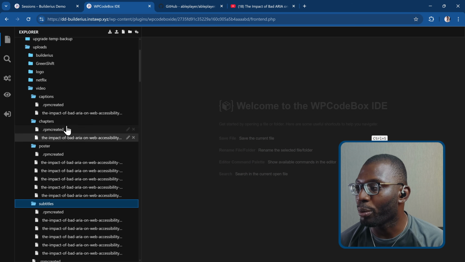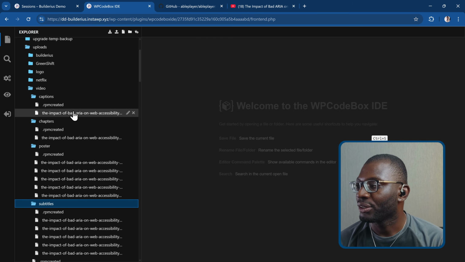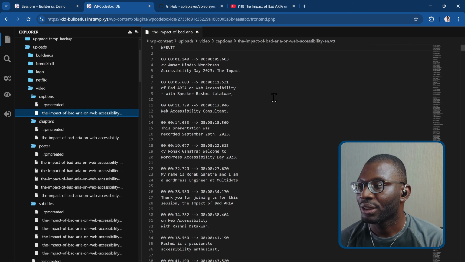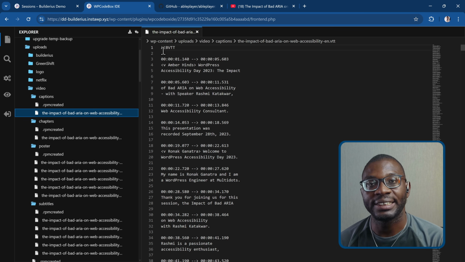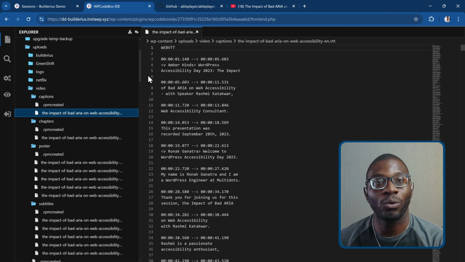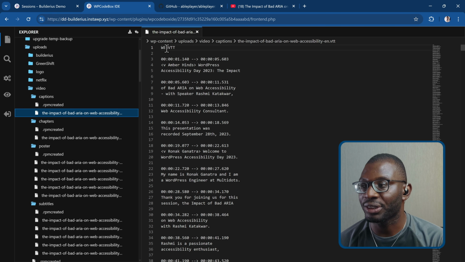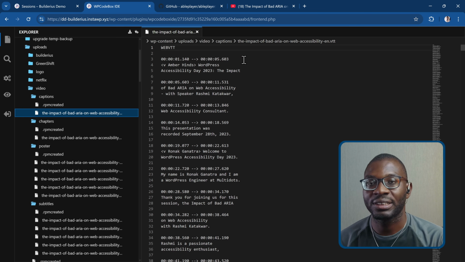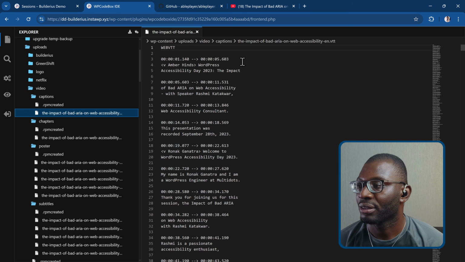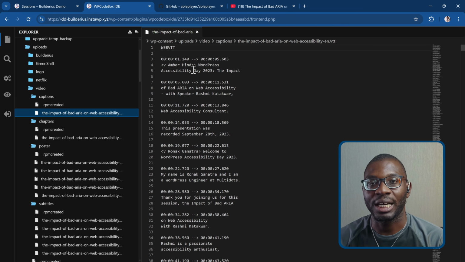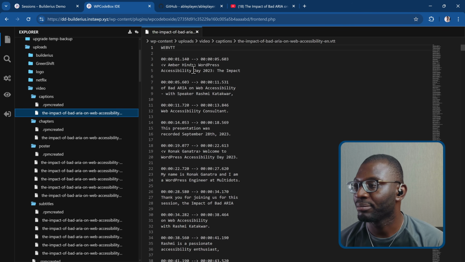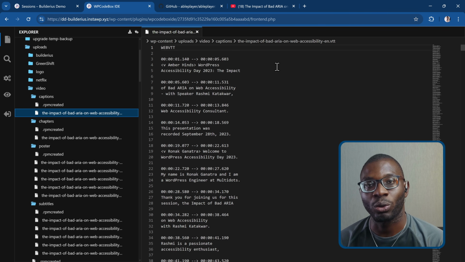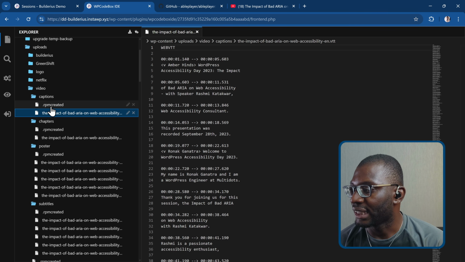Let me go ahead and open the files to show you how they look. For the captions, if I choose to edit it, first it starts with a single line called WebVTT. All of them have to have that first line that says WebVTT. Then you add a space. Then you start by giving it the timestamp, followed by the actual caption, so what the speaker was saying. Usually they're in two lines or a single line. That is for the captions.